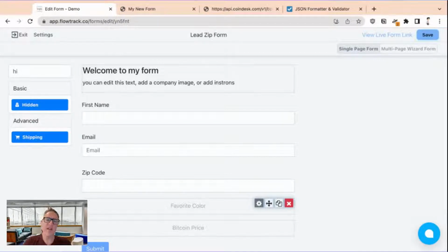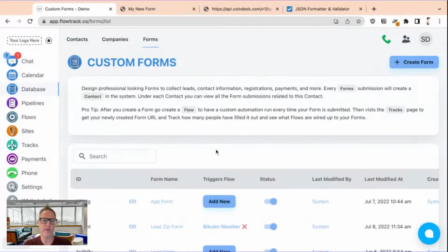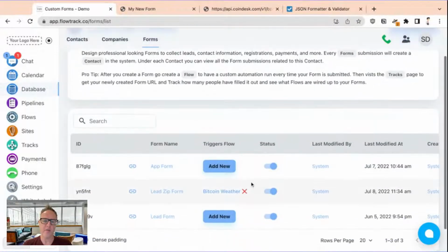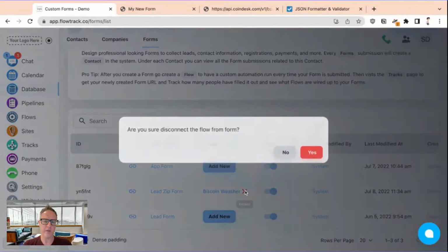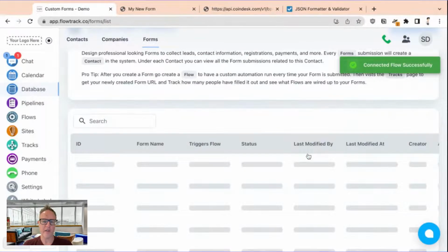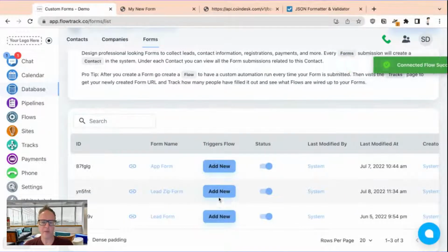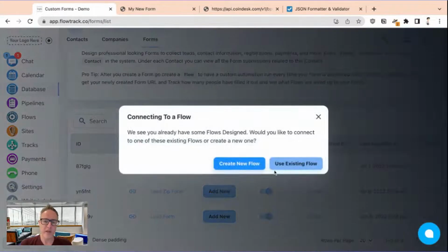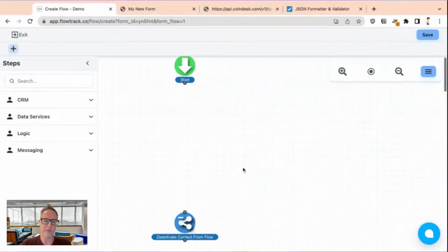So let's go ahead and go back to the flow designer. So we're going to create a flow and let's remove the one that's on here now, Bitcoin weather. That's the one that we're going to build together. So I got my form. I'm just going to click on add new. So you can see that this form doesn't trigger any flow right now. I'm going to click on add new. And let's say create new flow. So now I got a flow that's going to run automatically when this form's filled out.